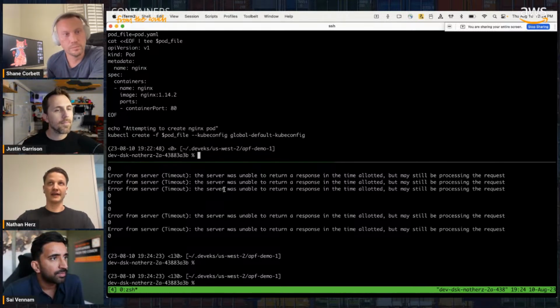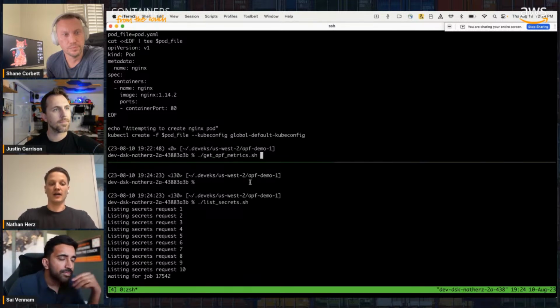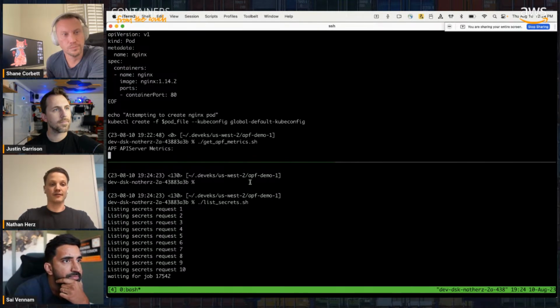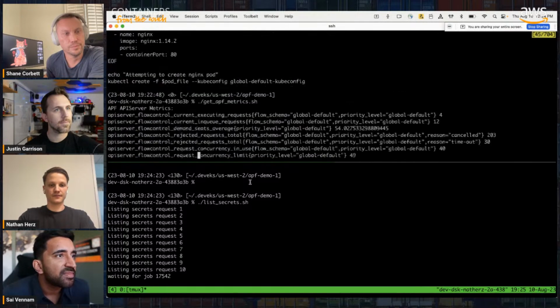The global default bucket has 49 seats, and the next thing I was going to show is this: I'm going to kick off these 10 list secret requests again, and I'll dump some APF metrics that show the state of the queues and what's going on with those requests. Let me run that again, and then I'm going to print off some raw metrics from the API server endpoint.